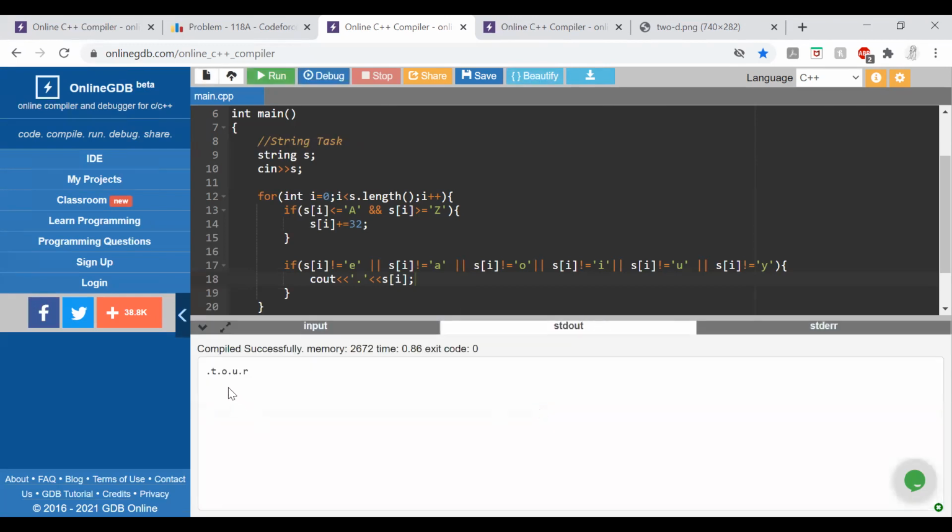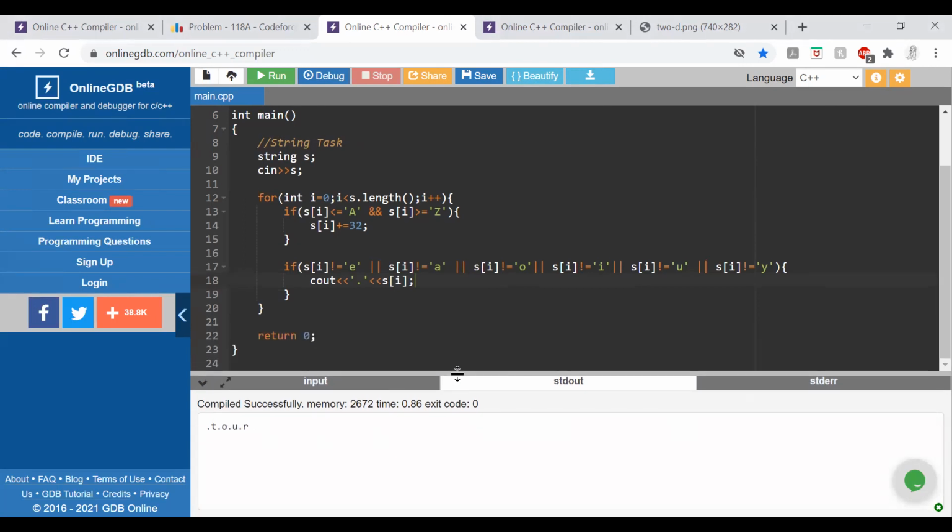Interesting. So it printed it out. It printed it out with the vowels. And it's not supposed to print it out that way. Yeah, in the condition, we can't say or, we need to say and.